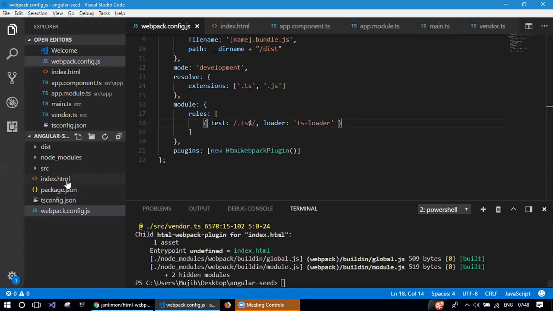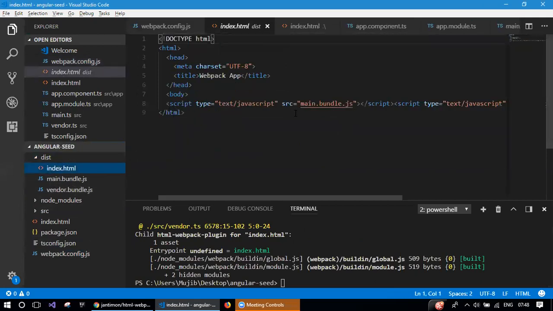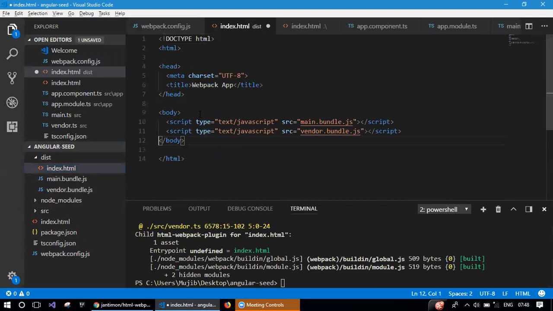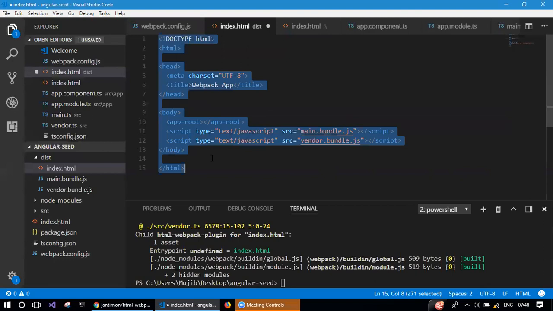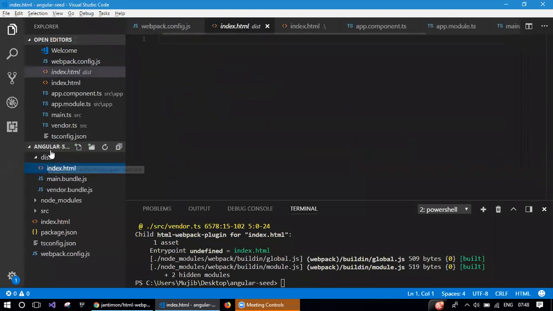Okay, see, index.html. It generated an index.html, which actually has your bundles already added. So it is doing a favor for you by adding the script tags dynamically. You don't even need to worry about it. But again, we don't want this HTML. We want app root to be here, right? We want this app root to be here. So what I'm going to do is I'll just delete this dist folder. You can delete it anyway. It would be automatically created each time.